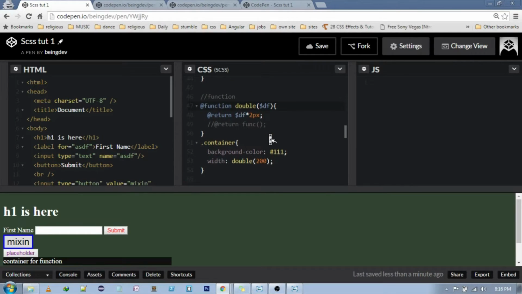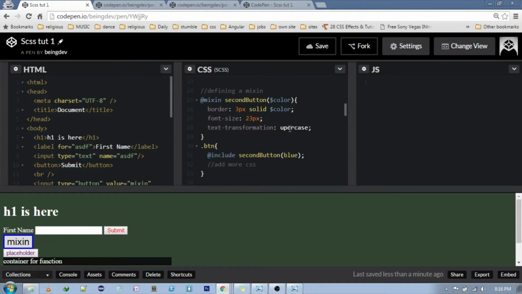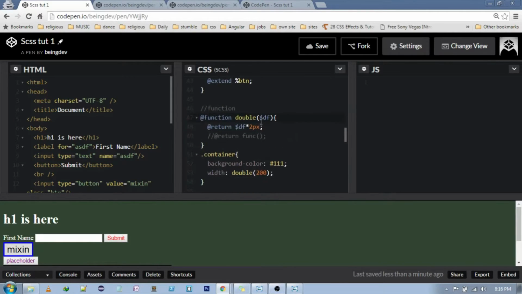Next is functions. Firstly, let's discuss the difference between a function and a mixin. In a function you return a value, in a mixin you define properties. This is a double function that I have defined. You can do anything, you can calculate percentages, you can do a lot of things. When it comes to responsive web design, this is mainly used to convert your pixel values into percentage values. You can search for that.